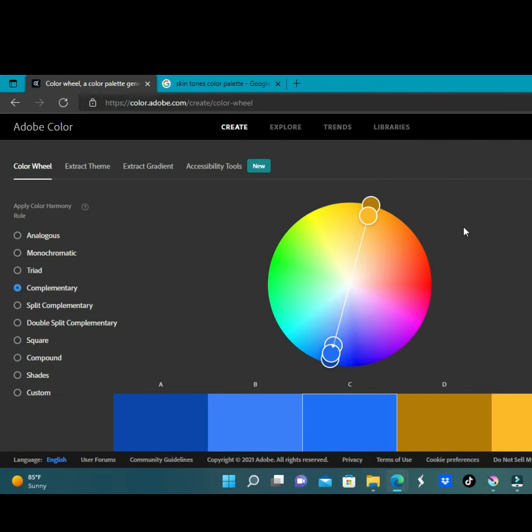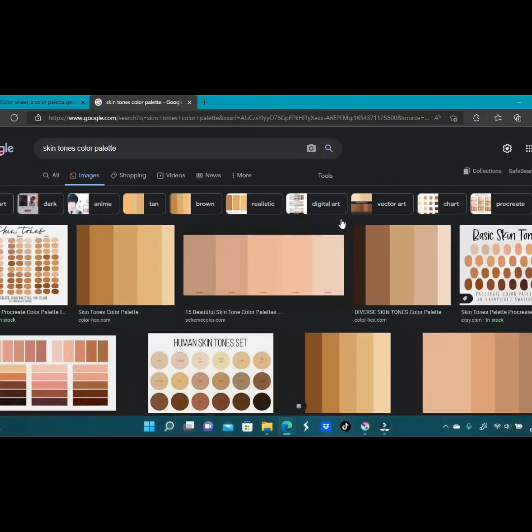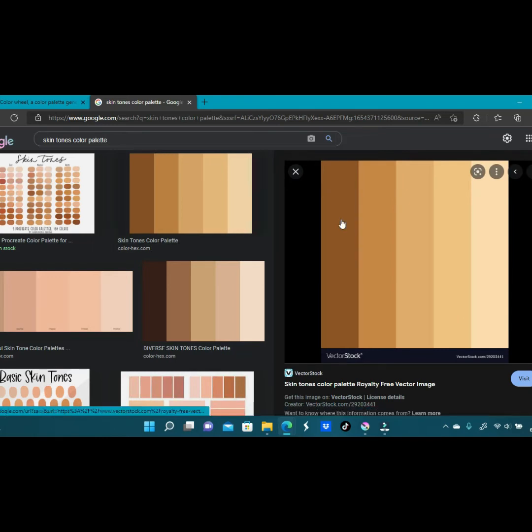Also, if you ever have trouble finding color for skin tone, because looking at this, it would probably be really hard for someone to say, how in the world can I find a skin tone color? Well, another way you can do that is to simply Google skin tone color palettes, and they'll give you all these options of different color palettes. I personally use them myself.